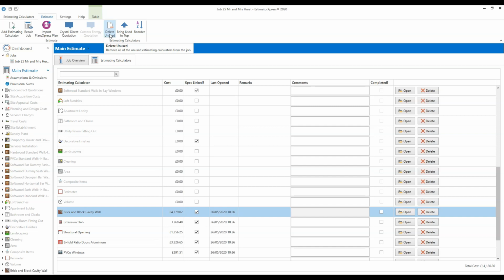Delete unused, that allows you to delete any unused estimating calculators for your job. So once you've done your estimating and you want to tidy up your main estimate screen and get rid of any estimating calculators you don't need, just click the delete unused button.